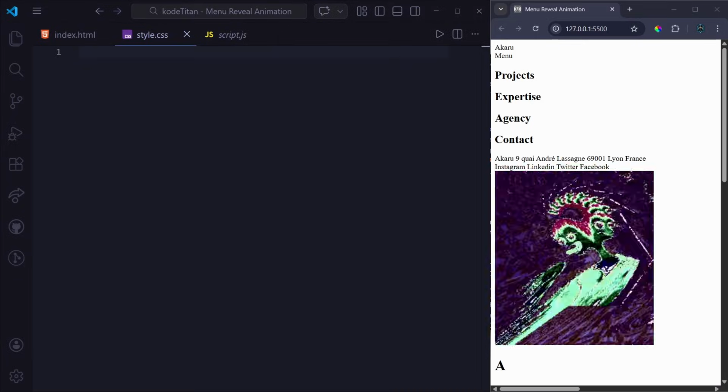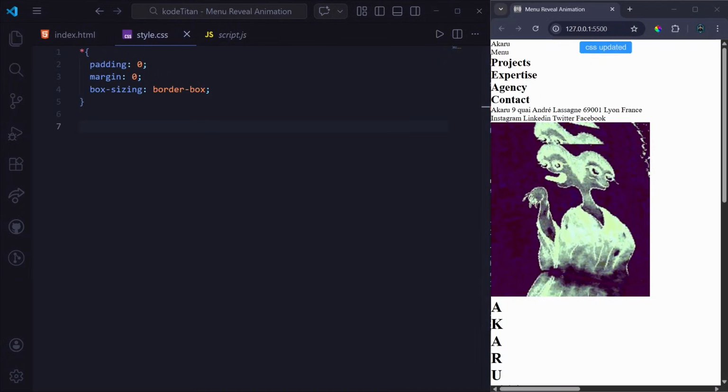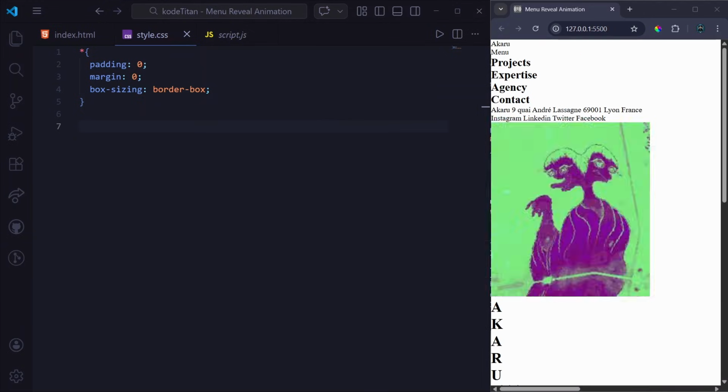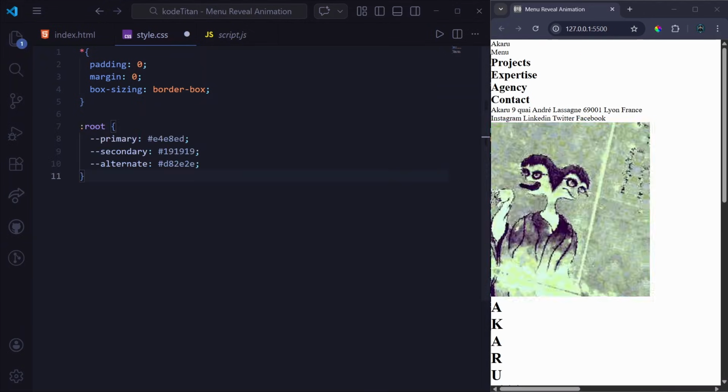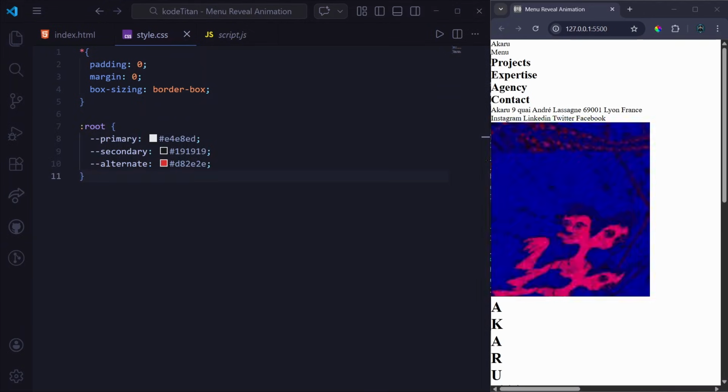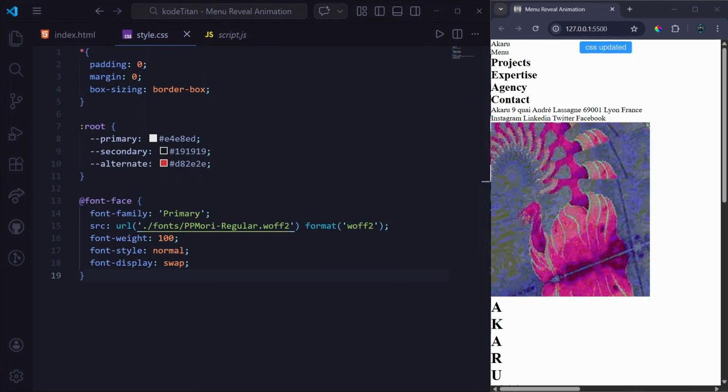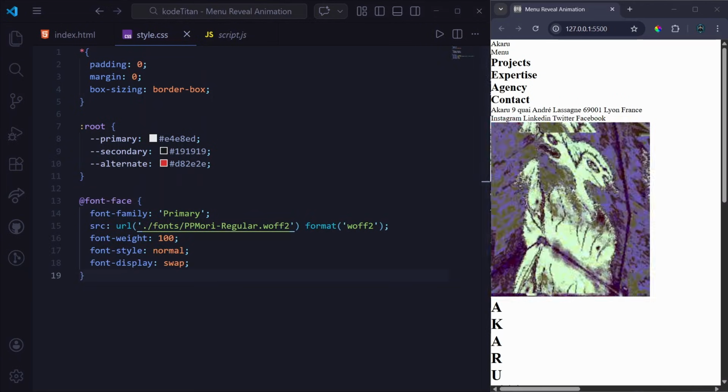Alright, let's start with a basic reset. I'm removing default margin and padding from all elements and setting box sizing border box. This makes the layout calculation predictable and avoids weird spacing issues later. Next, I'm defining a few color variables at the root level. By using CSS variables, we can control the entire color system from one place instead of hard coding values everywhere.